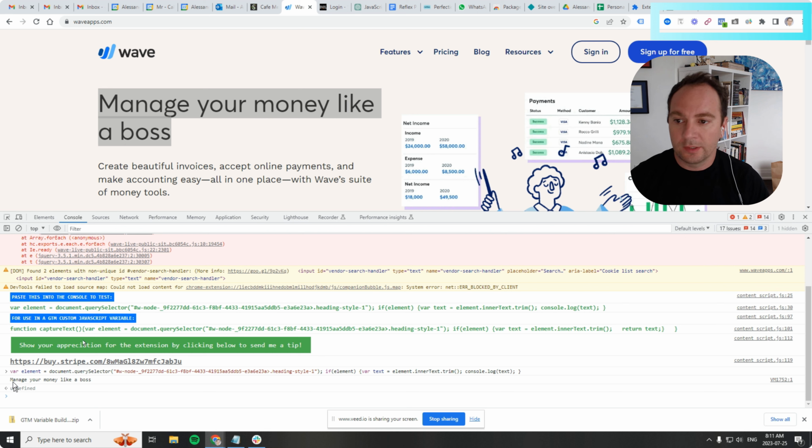And there you see, it's retrieved the highlighted text. Manage your money like a boss. That's it. That's what I've highlighted, and that's what it generated with JavaScript to extract from the page.